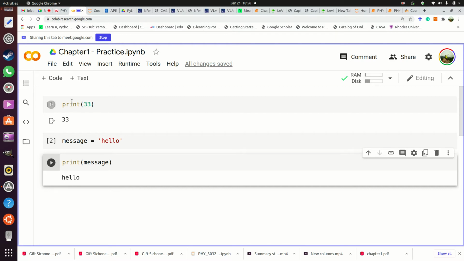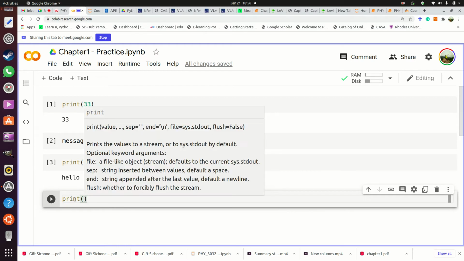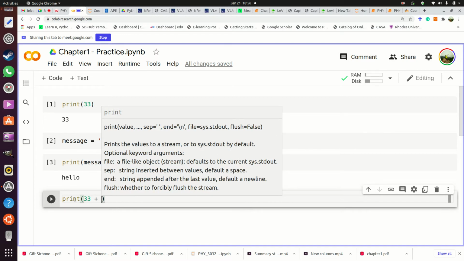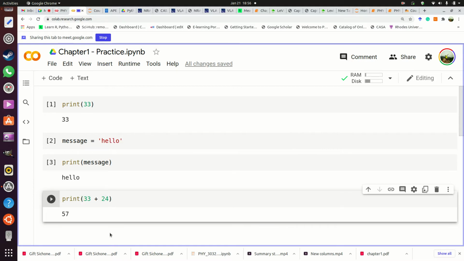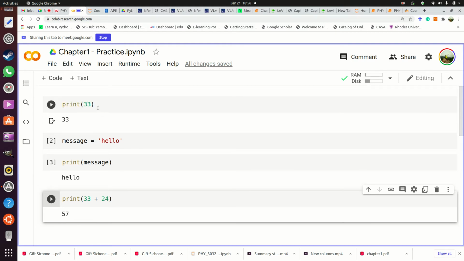If you want to print some numbers, you add another line. There is this thing here for you to add a line. Say you want to do some addition. Let's say 33 plus 24. You want to see what 33 plus 24 looks like. It gives you 57. So there is limitless opportunity for you to practice.